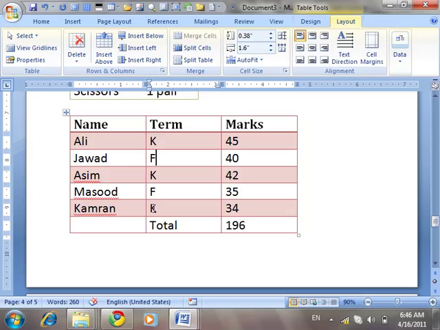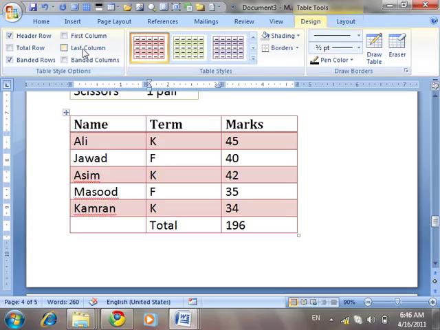So how to do so? Go over to Design, and here the last row, total row, sorry, here you can see that. Okay, it is going to be shown like that. So this is all about formatting a table further, and it is done this way. And I have explained this in a slide.